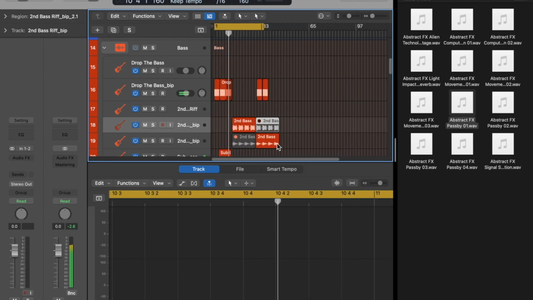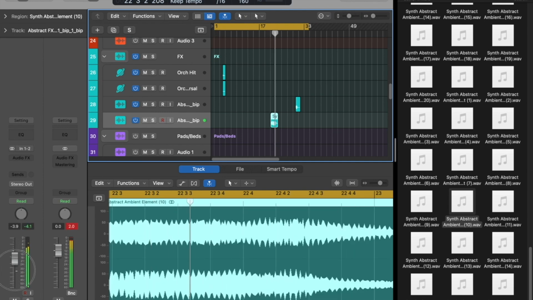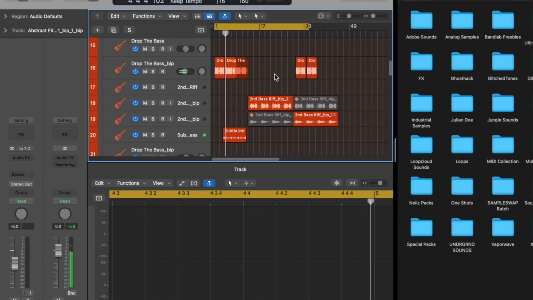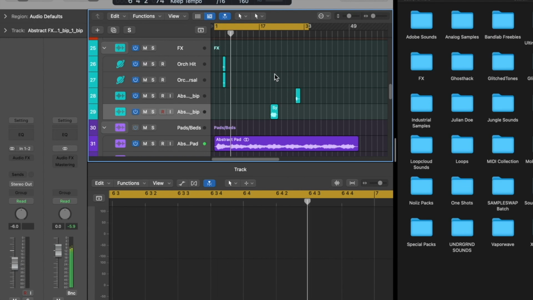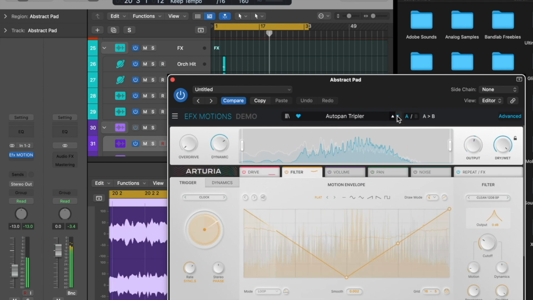To add variety, you can sometimes mix two different types of processing and morph from one to the other using automation, which is what I'm doing here. Now I'm using EFX Motions again to add a smearing effect to this pad.